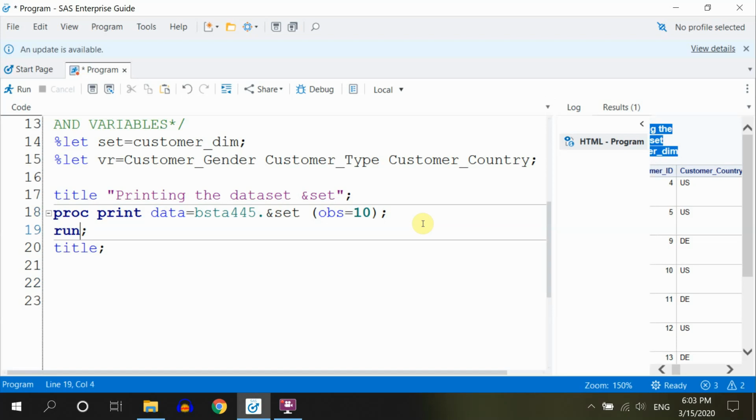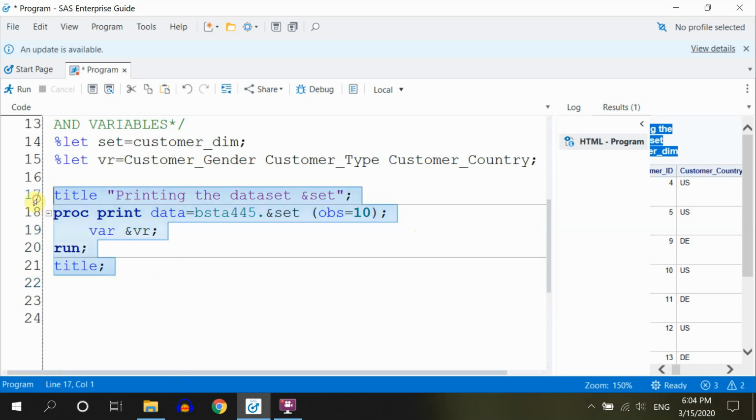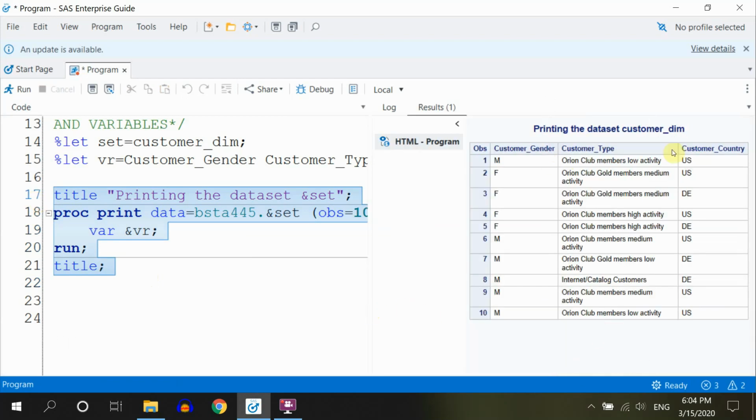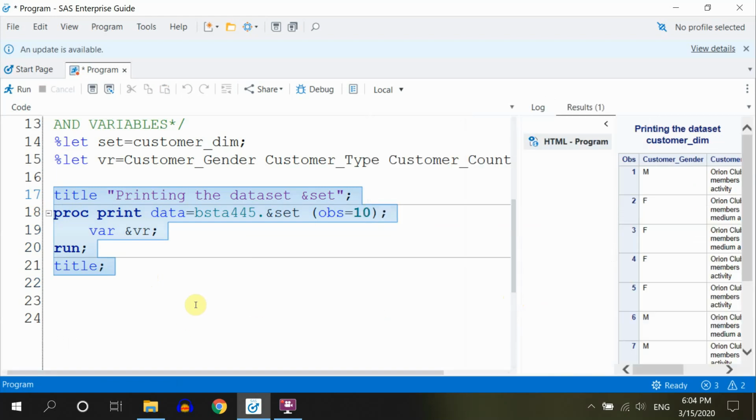So we can use here the var statement, var, and we can use &vr. So we'll call the second variable now, and let's print it, and let's see what we have here. So we have only 3 variables now out of the whole data set. So that's how it works.